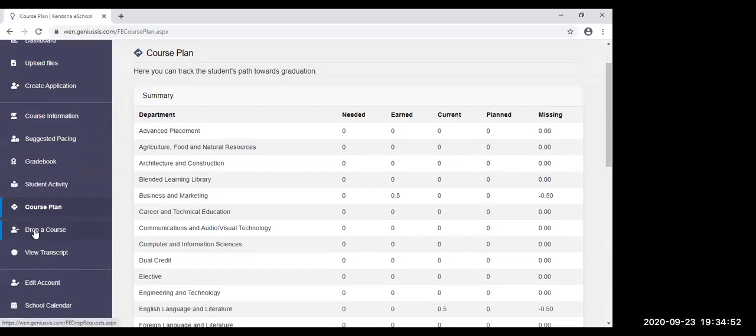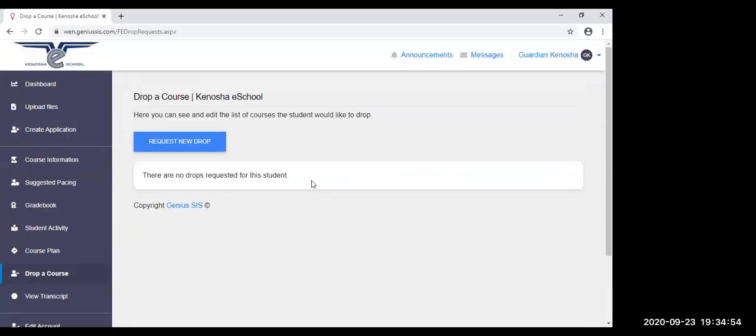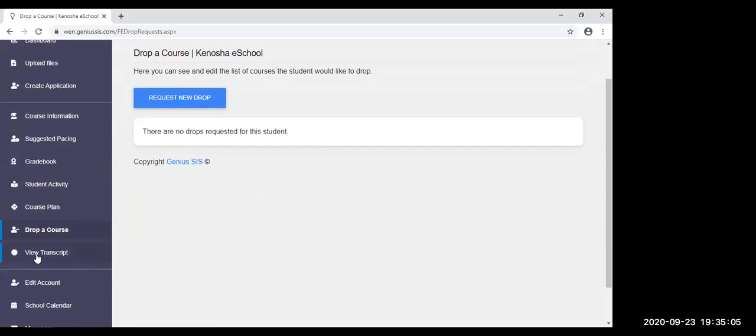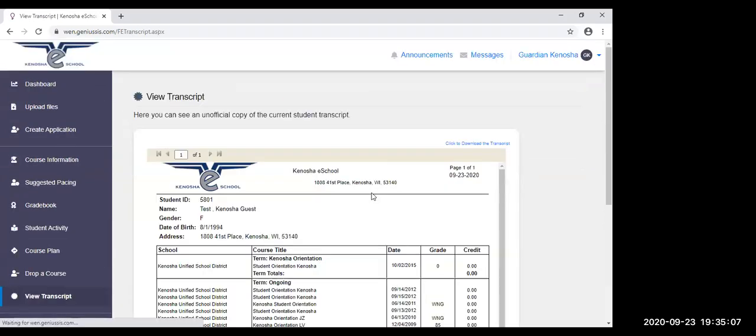The next thing down the list is drop a course. For all the students in this particular meeting, if you want to drop a course, the easiest way would be just to contact Ms. Gorman and talk about a schedule change. Also, the next one is view transcript.